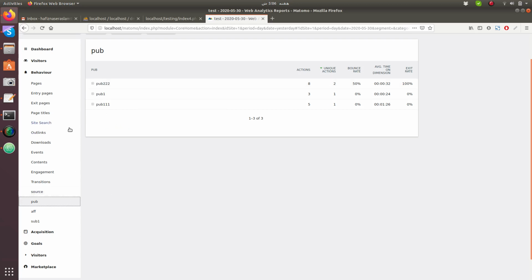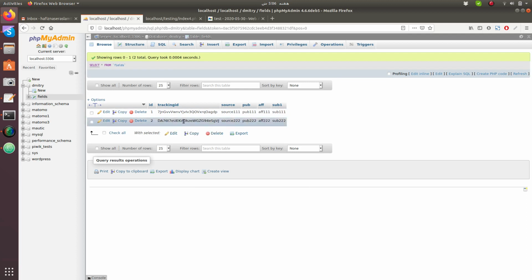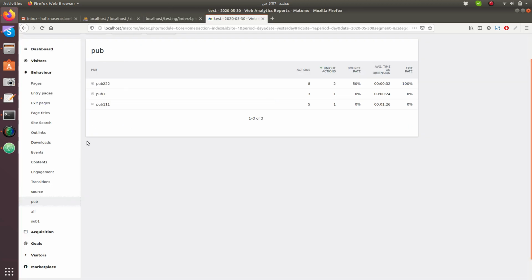That's it from my side. Why am I saying this? Because you can see from my database: source 2, publication 2, AF2, and sub 2. Basically triple 2 at the end. That's just for demo purposes, so that I can show it to you. If I open it, you can see there are 8 actions, because I have already been using it. That's why there are 8 actions.